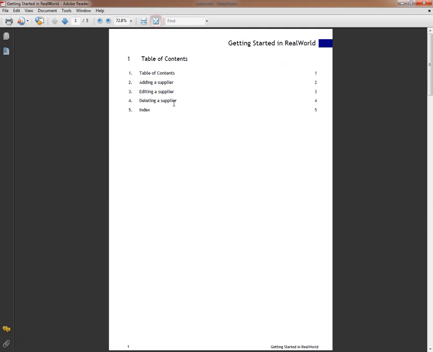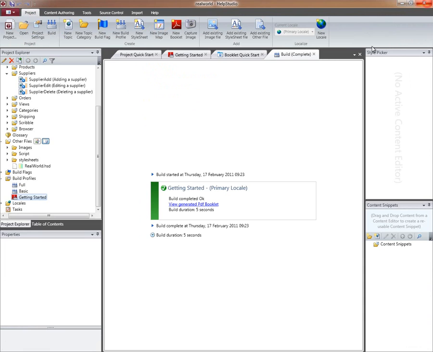Okay, so here's my revised booklet with just those topics that I elected to include, and this time around I've included the index as well, so we can see that index generated using my existing keywords that I'd already defined for my online output. So that concludes this short video overview to booklets.